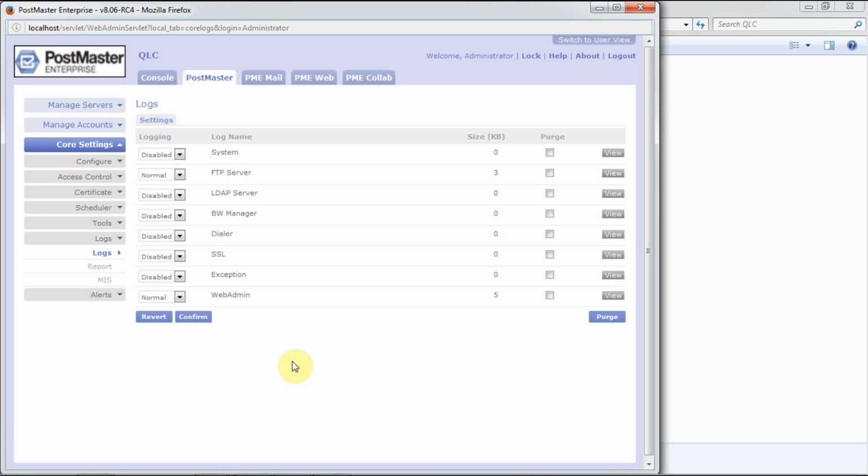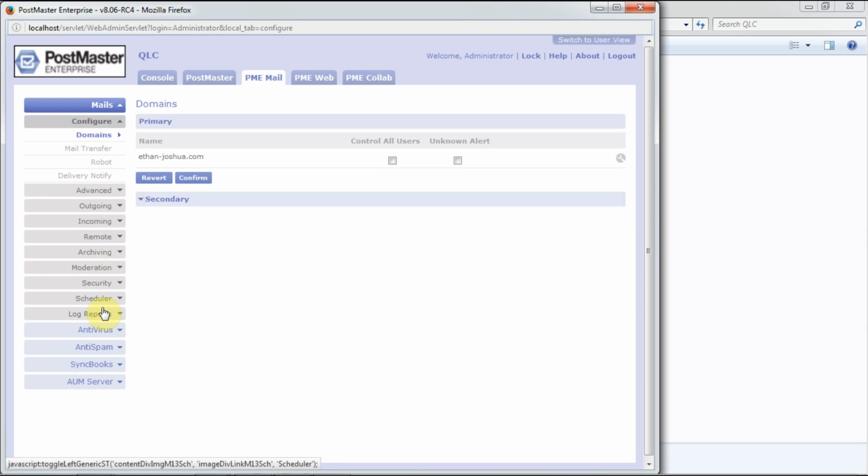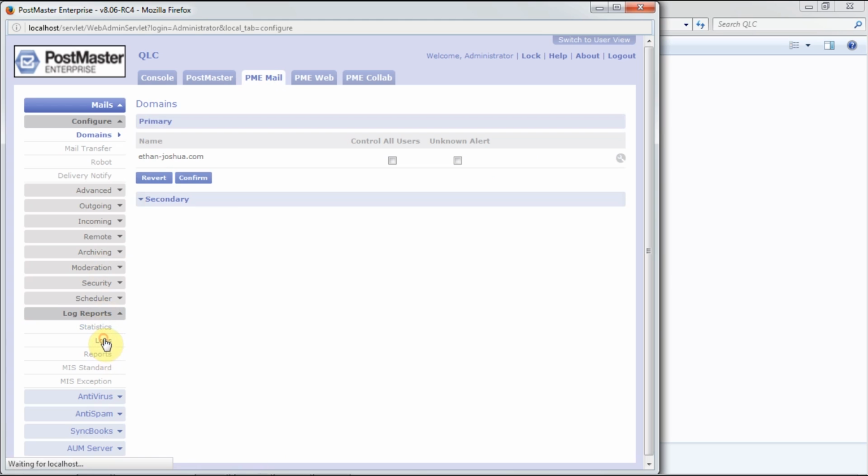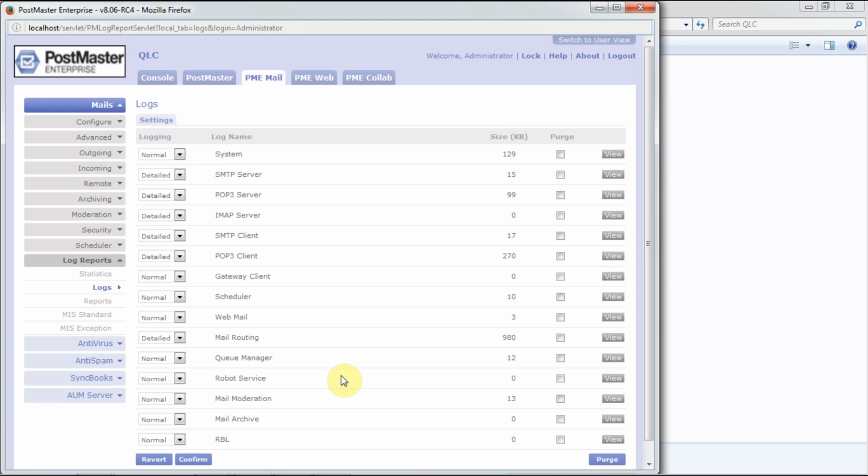We often get queries from our customers as to whether the mail has been delivered to the particular recipient or not. For that kind of logs, we need to go to our PME mail, log reports, logs. Here you need to set the different logs that are there in our PostMaster mail either in normal or detailed mode. The detailed mode basically refers to all the details. Suppose you have made SMTP client detailed, that means it will show you even the body content of the mail.